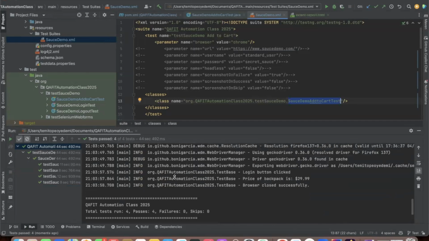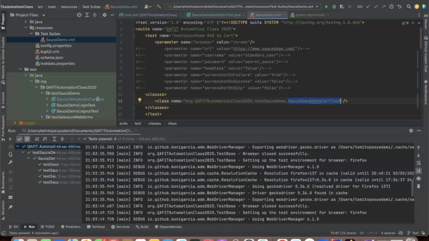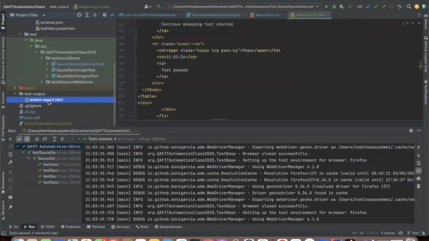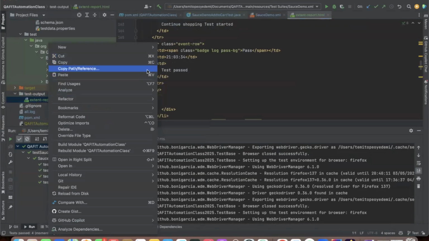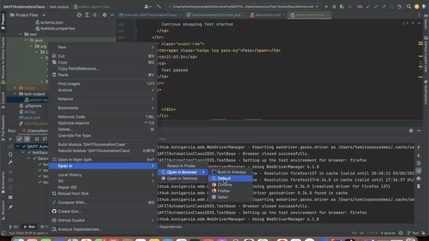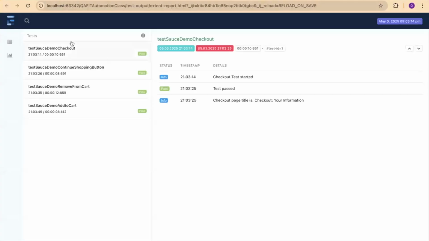Passed, and so on. But we need to check our report and see. Let me use Chrome this time around. Open inside Chrome, I have, can you see the checkout, the continue shopping, the remove from cart, and the add to cart? So we have the 4 tests here. And if you click on each of it, you see what we have passed into the test. Remove from cart started, test passed. Checkout your information. Okay, so this is all we have here, guys.